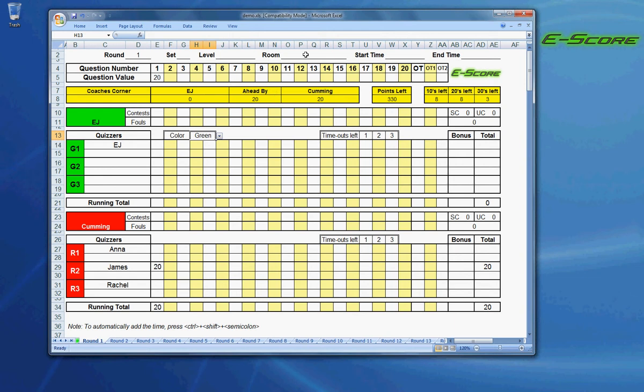If we were to call a timeout right now, we'd see we were ahead by 20 points. This will change, so let's pretend that I got question number 1 wrong, which will change that to minus 10. You'll see that we are behind by 10. And if there's nothing, we're tied at 0. You can see that changes accordingly, as does the points left.